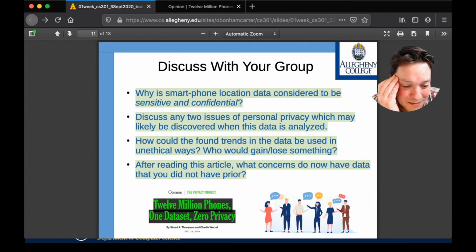Why is smartphone location data considered to be sensitive or confidential? Not in terms of everything that we've just discussed, but maybe find some other reasons for why it might be sensitive or confidential. Discuss any two issues of personal privacy which may be likely discovered when this data is analyzed. I mean, what could go wrong when you analyze where somebody went? Maybe something really, really bad could happen.